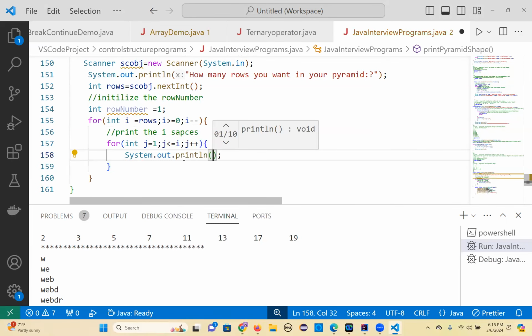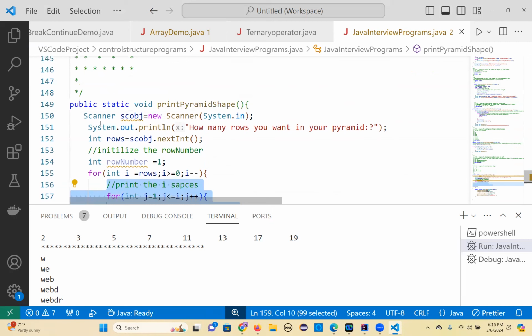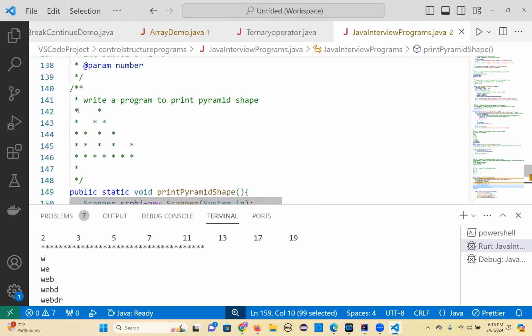So you have to use space. Space you need to print. Print method you have to use, not println. Okay, this is the space printing. So this space we printed. Next, what we need to print? We need to print the star.